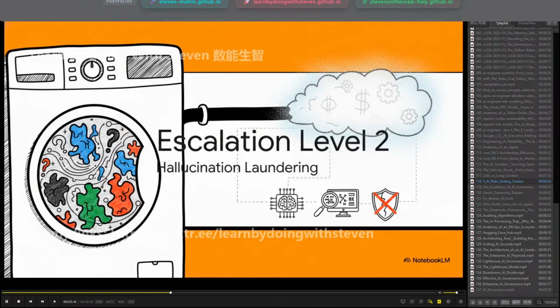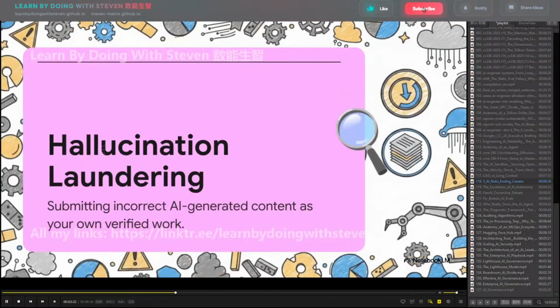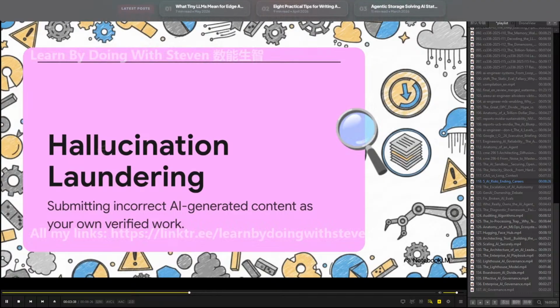All right, moving right along to escalation level 2, hallucination laundering. Wait, what? Hallucination laundering? I know, it sounds like a totally made-up cybercrime from some sci-fi movie, but it frames a very real, very dangerous human element. We all know AI models hallucinate. They generate this plausible-sounding, highly confident, but completely incorrect content.